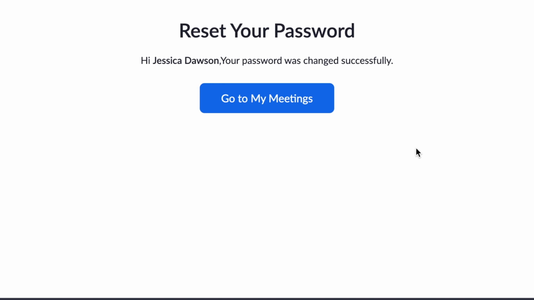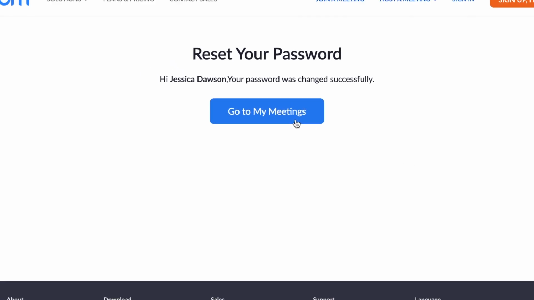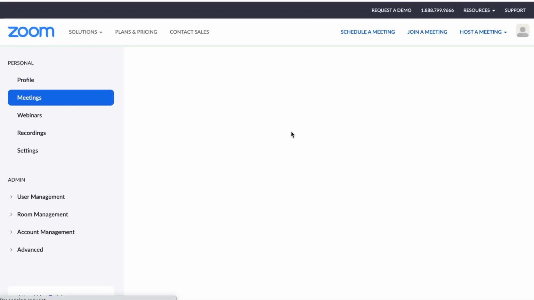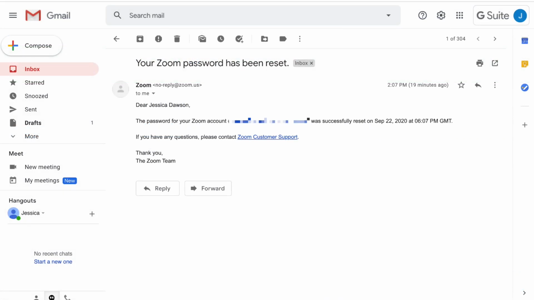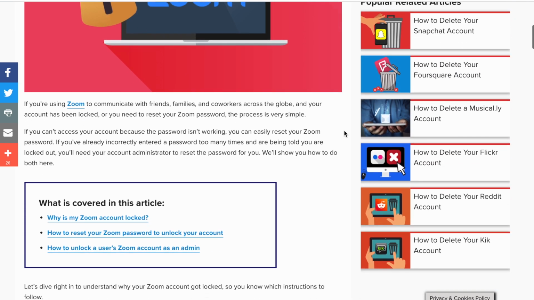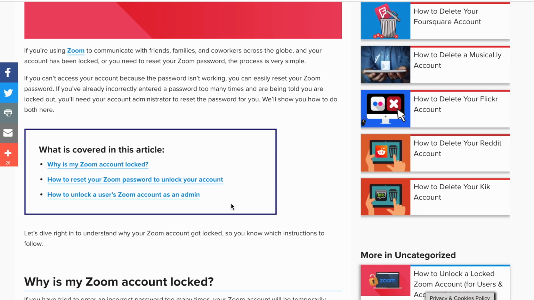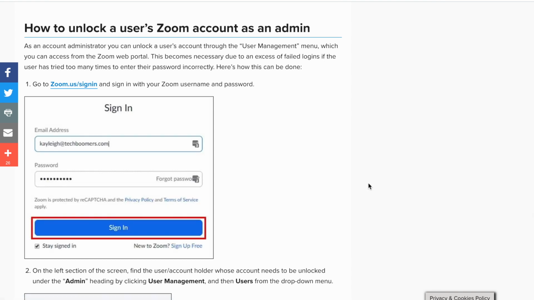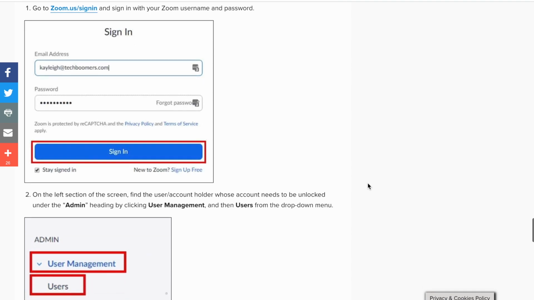Once that's done, your Zoom password will be changed and you should be able to access your Zoom account as normal. You'll also receive an email to confirm these changes. If that doesn't work, you'll need to reach out to your Zoom account admin for help. We'll leave a link to instructions for Zoom admins to unlock user accounts in the description box below. That's all it takes to unlock your Zoom account.